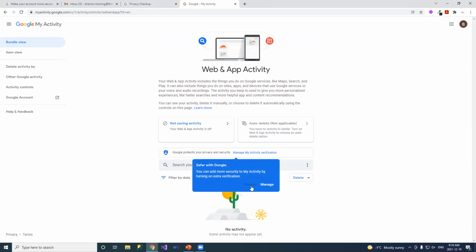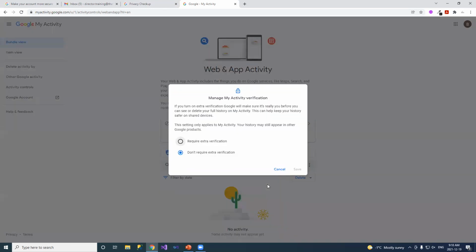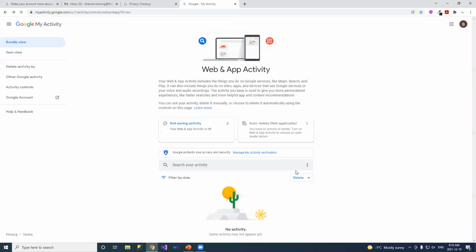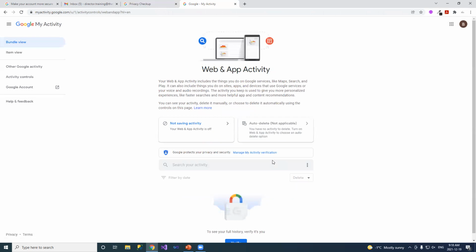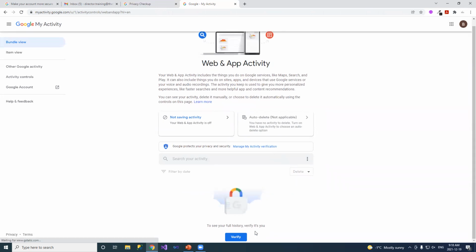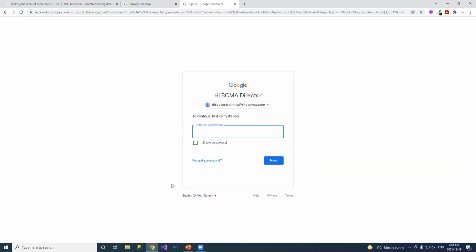Okay, so here I'm going to say you can add more security to my activity by turning on extra verification. That will be two-factor authentication. So if I say manage, this will be requires extra verification. If I say save, then first of all it is going to ask me for my password. Okay, so here to see your full history, verify that it is you. Web activity, no activity. Let's see what's going on here. Search for activity. Okay, verify. Okay, TST 1, 2, 3, 4. Next.